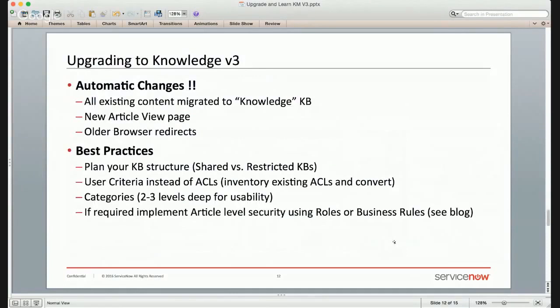So what do you need to know as you are moving to Knowledge V3? Like I mentioned earlier, the changes are automatic, which means that you don't need to do anything, but it's good to be aware of what changes are there as a part of the upgrade. The first change that happens is all your legacy content is moved to a knowledge base called Knowledge. And they still would be searchable, you would have access to them, all the good stuff.